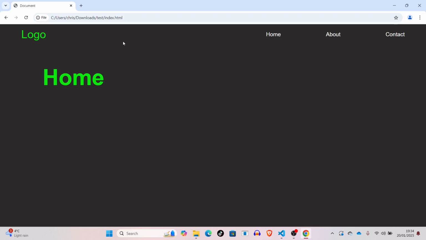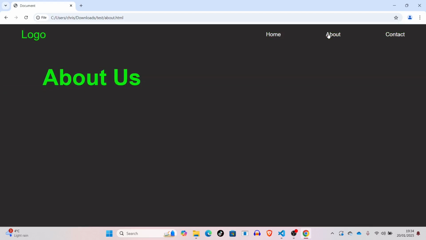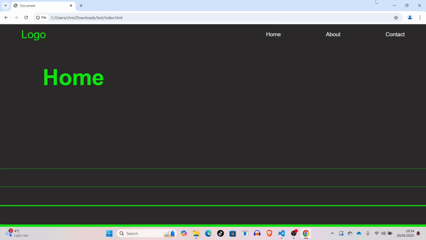Hey everyone, in today's video I'm going to be showing you how you can create this inner page transition effect. Looks like a window pane. Let's get straight into it.